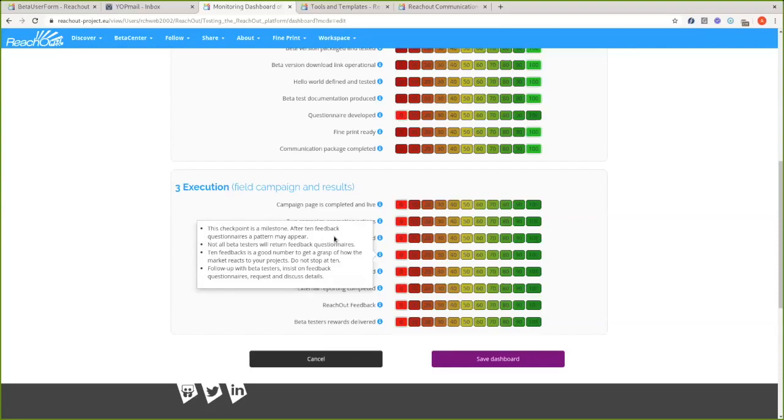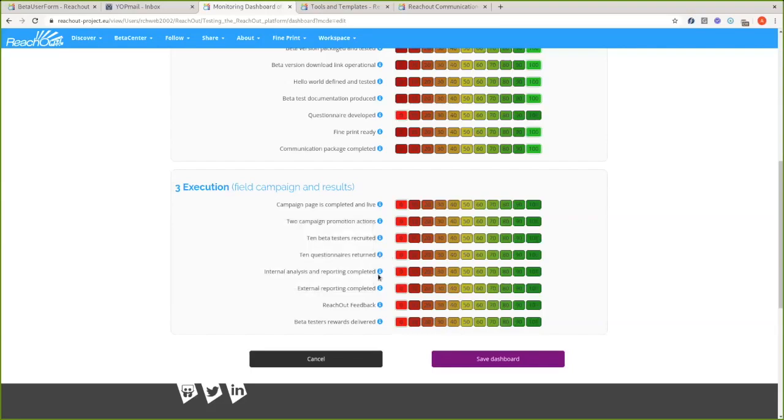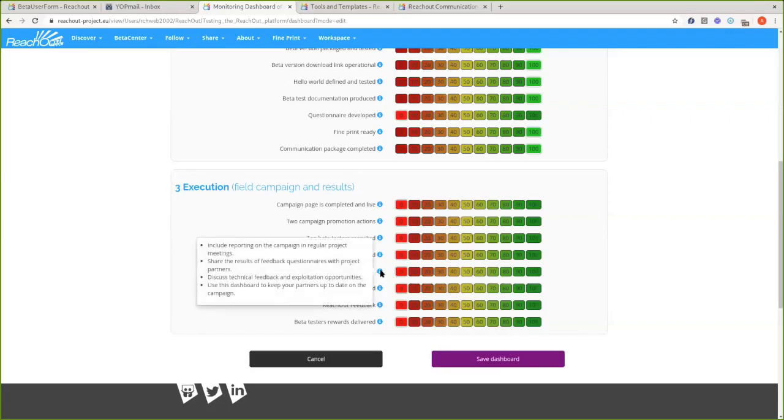Remember that not all the beta testers will return feedback questionnaires, so you'll find in the communication package some email templates where you can actually reach out again to your beta testers who've registered, just to remind them so that they don't forget or they can come back to you. So here I haven't done anything on that one. And once you have the results, we have elements about whether you've analyzed the results of the campaign, shared them with your partners, and discussed technical feedback and exploitation opportunities using this.